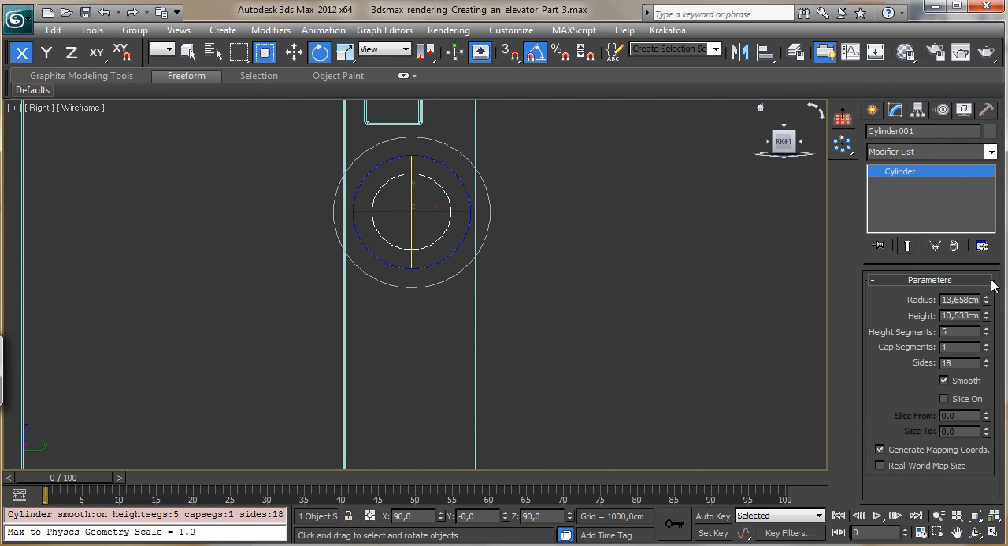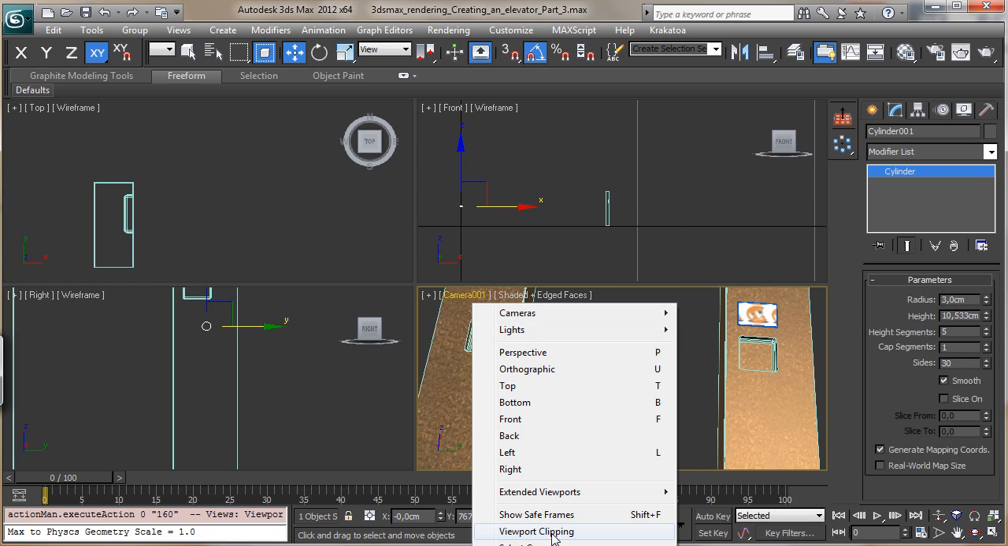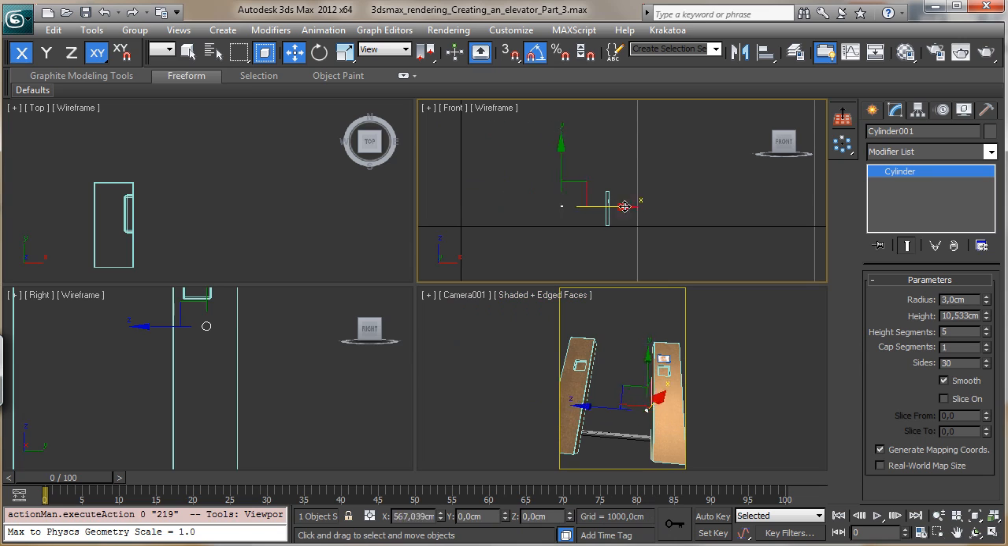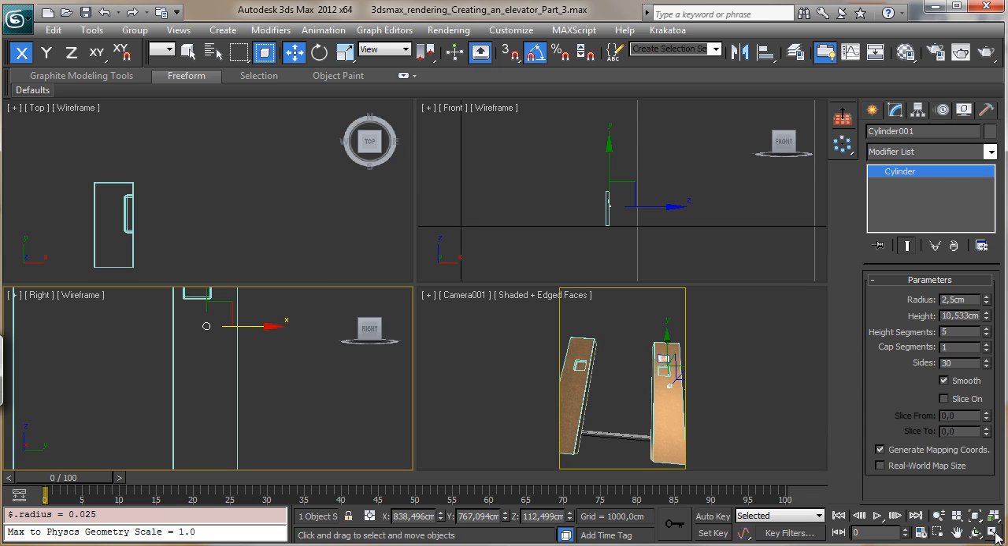Let's try with something bigger, and then we can say that we have 4 centimeters. Let's go to 3 centimeters, and let's have maybe 30 sides to have a round side. And let's go there and there. I'd like to see the camera so we see the right proportion. Use show safe frame and then move this one. Okay, so the button will be big enough, I think, and maybe we can do it just a little bit smaller, 2.5.